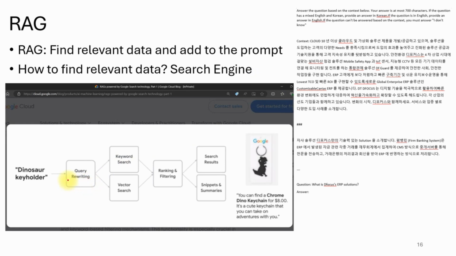This is the basic flow for what we do. Given the sentence, dinosaur key holder. First, we have to rewrite the query. Why do we have to rewrite the query?